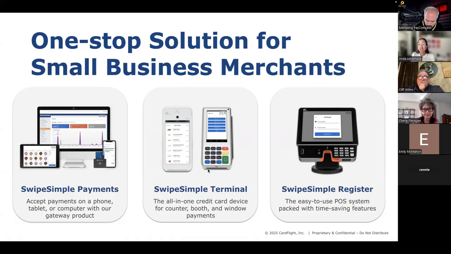using it. And then lastly, that same hairstylist continues to grow even larger and has the need to use the SwipeSimple register with those item modifiers and also item level taxes. So that's just one way, really, with SwipeSimple, it's going to be a great all-in-one solution that your merchants are going to be able to grow with over time as well.